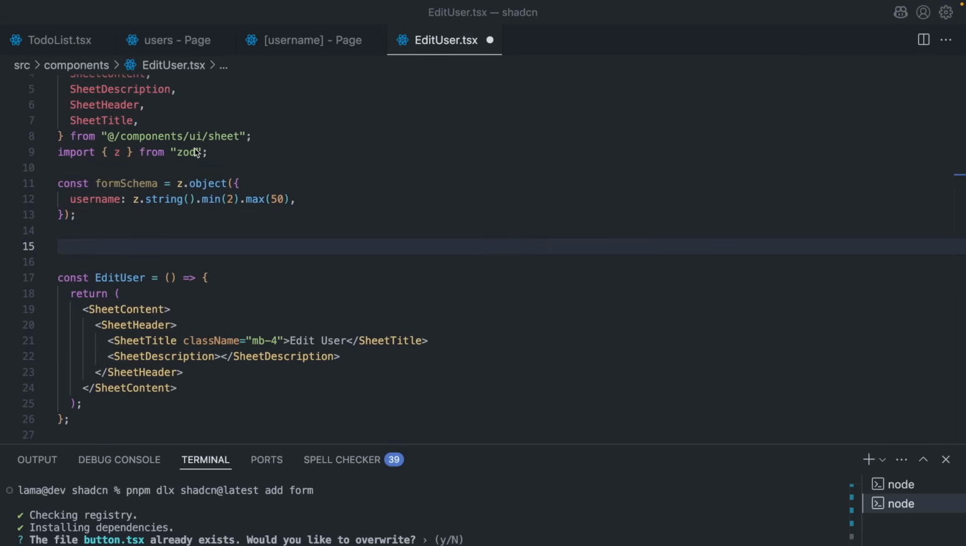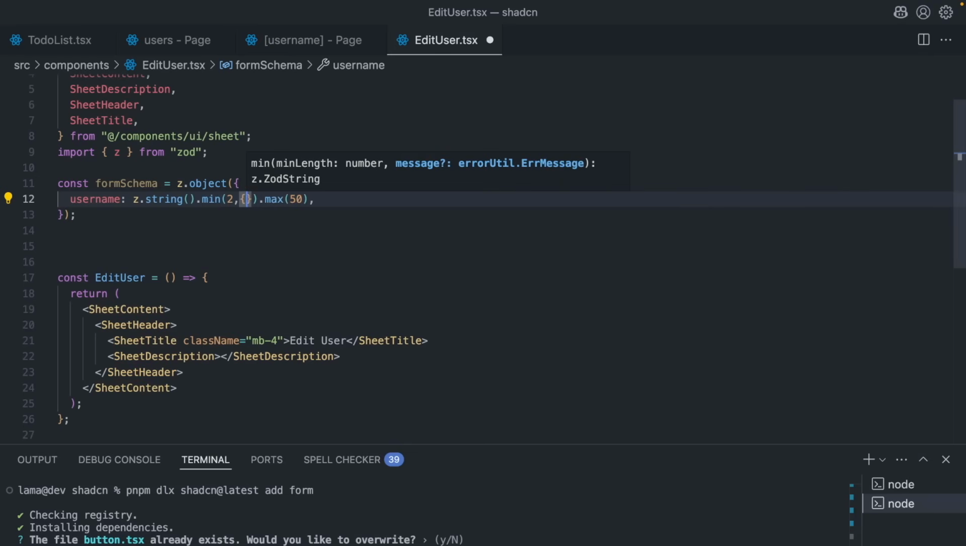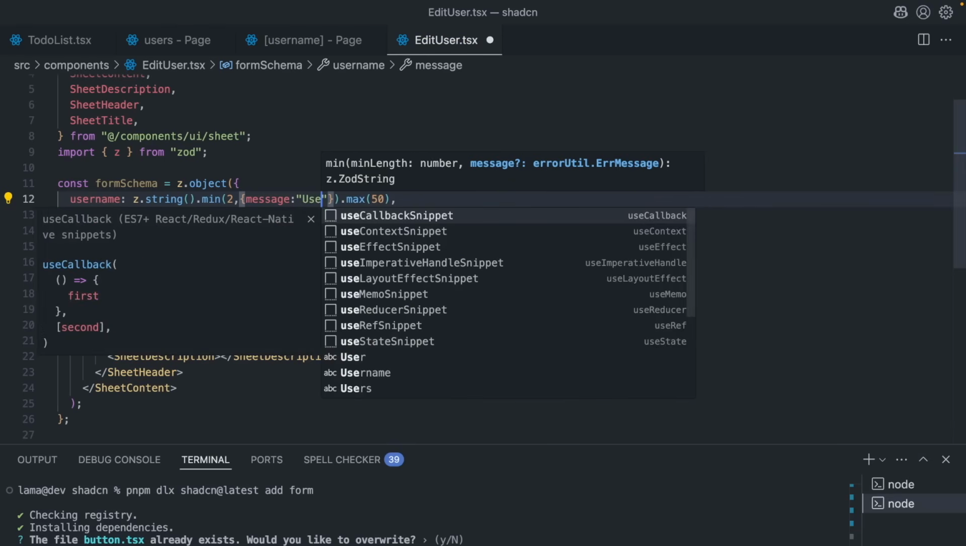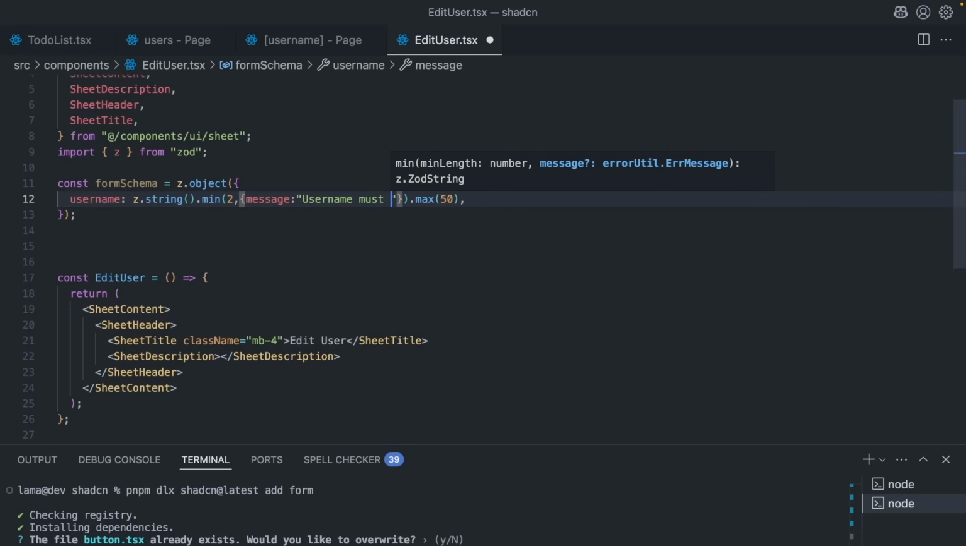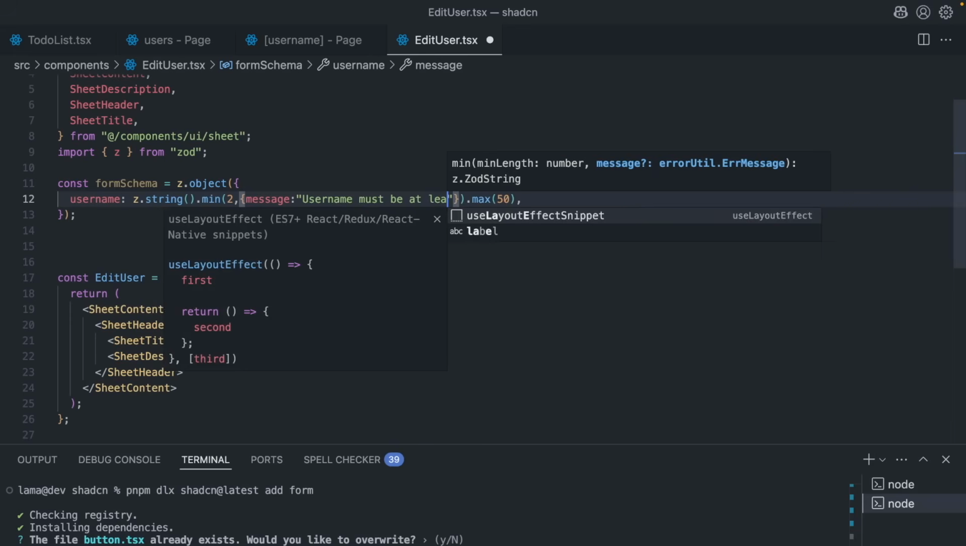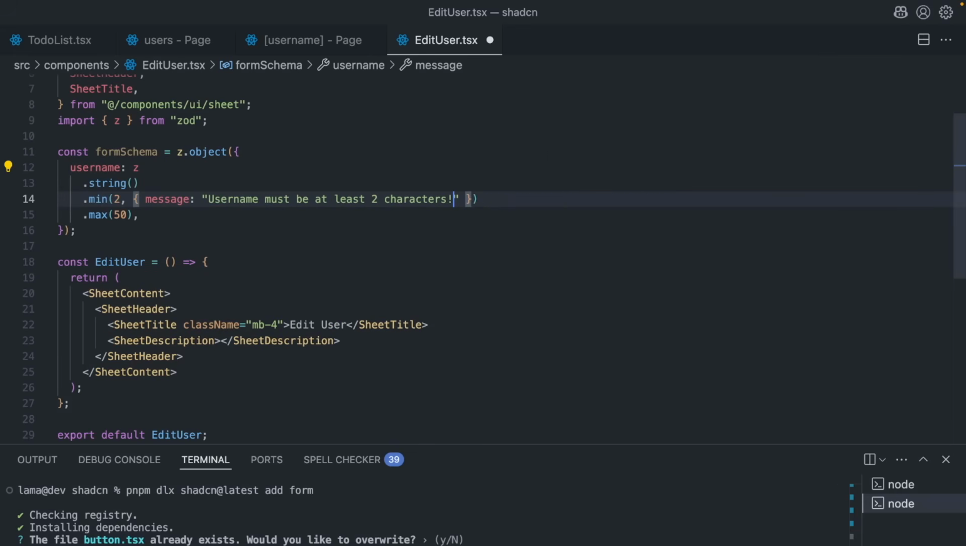Zod is one of the most popular validation libraries. Basically, we can add here the type of the input, like string, boolean, number. We can add here the limitations. The minimum character is 2 and the maximum is 50. We can also add here the error messages, like if it's less than 2, write a custom message, like username must be at least 2 characters. This is how it works.